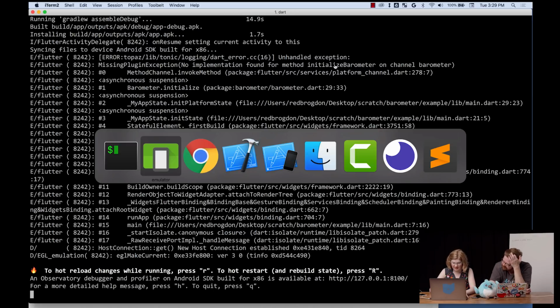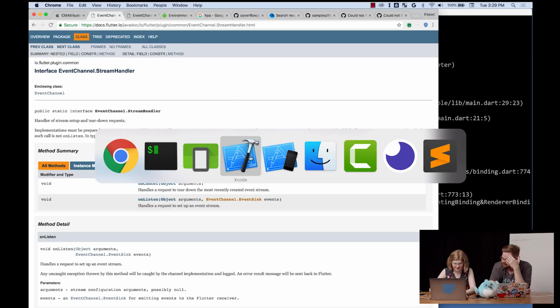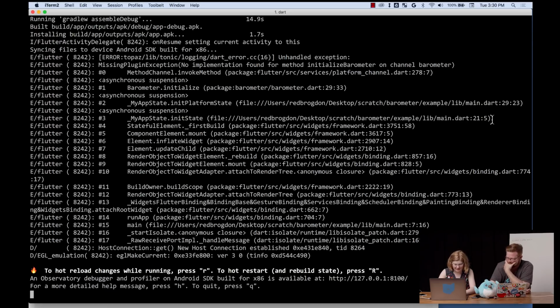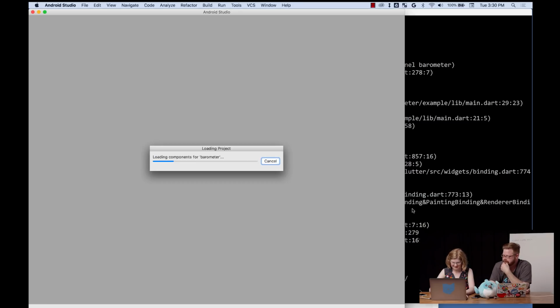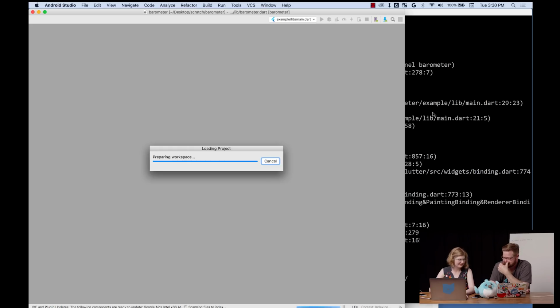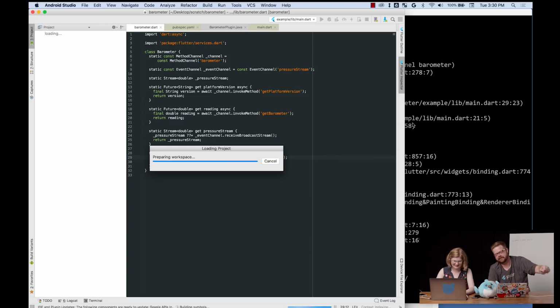Initialize barometer. Maybe I accidentally deleted something when we were editing? Oh wait, I closed that. Okay, time to... Android Studio. Do we want to call this? Yeah, we might have to. They're yanking us off the... Yeah, if this were a Looney Tunes cartoon, the big hook would be coming for us.